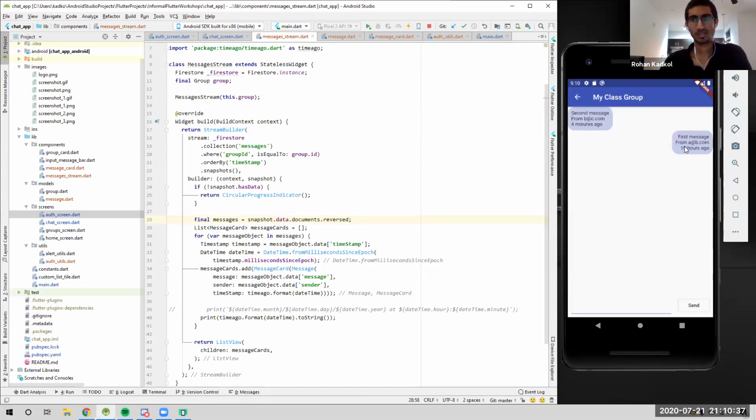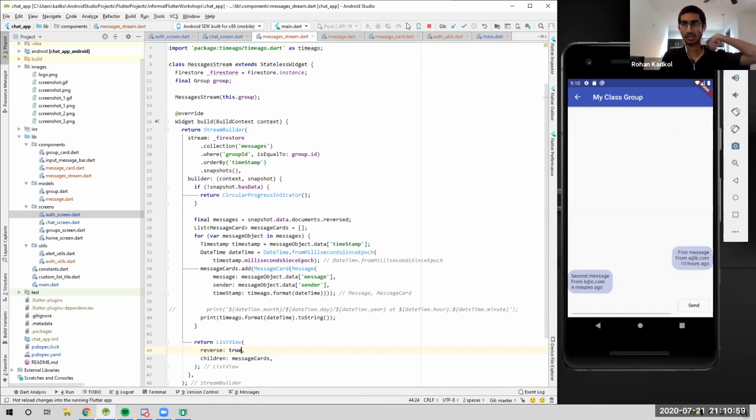So first message. So it was correct. So now our list view should be reverse true. So basically it will put everything at the bottom. So second message I think will come here at the bottom, which is what we want. Now next thing, let us format. If it is me, let's do something unique for this.